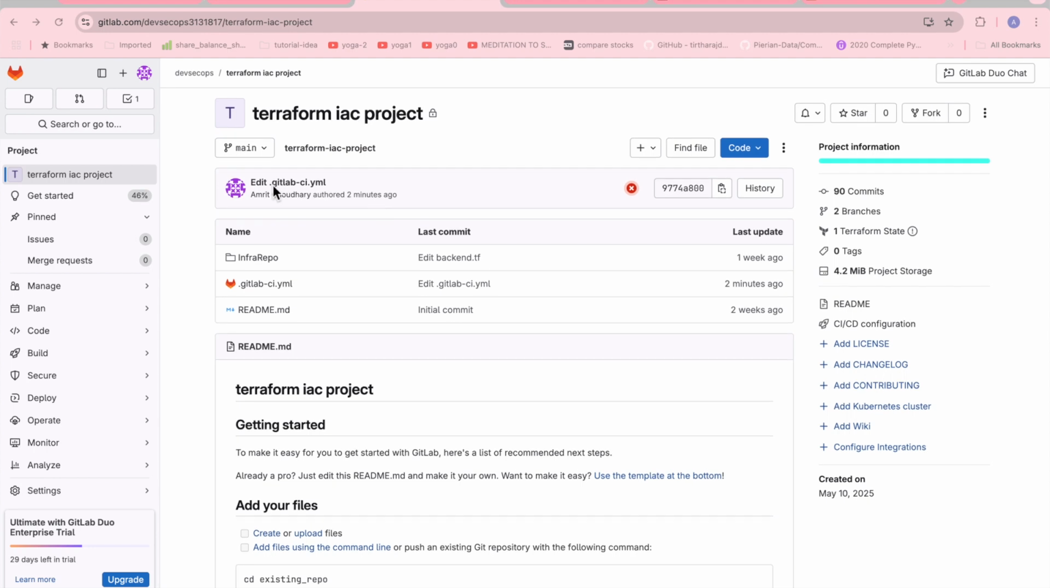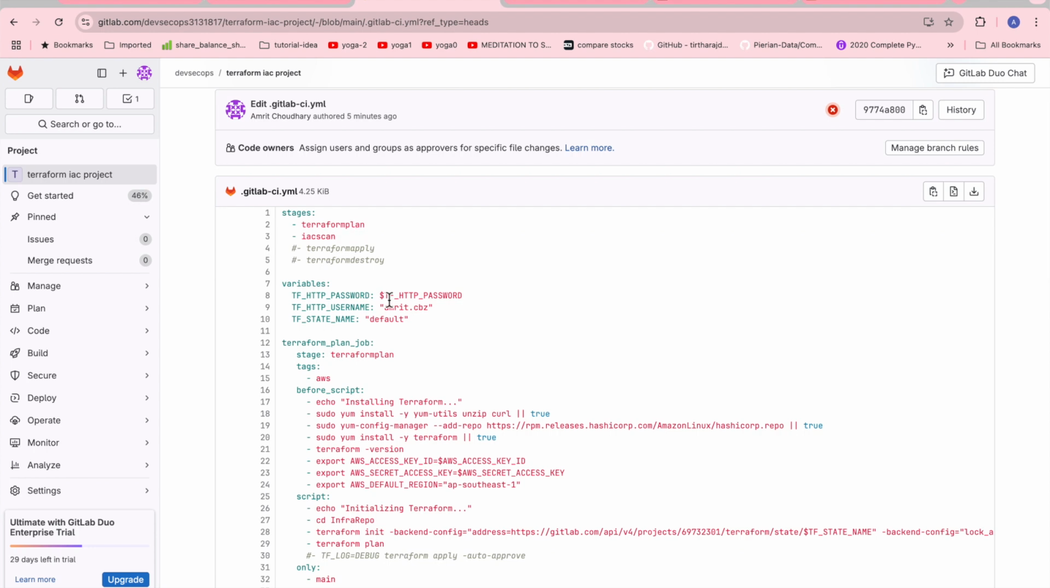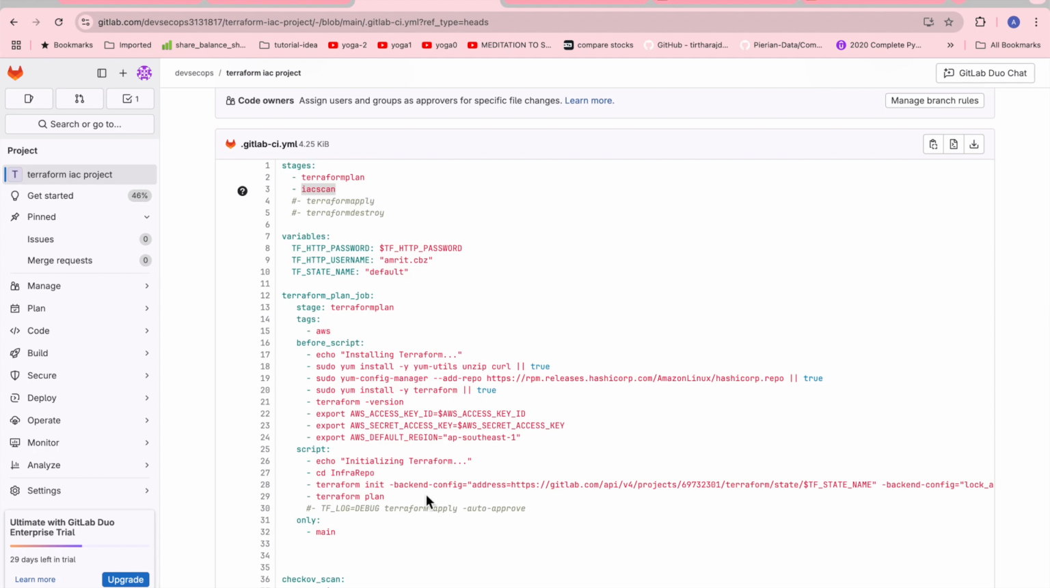So I have this repo which we have gone through earlier in my previous tutorials or videos. Here I just modified the GitLab CI YAML where I have kept only the plan stage and I have added one more stage called IaC scan. IaC scan is infrastructure as code scan, which can cover Terraform files, YAML files, or any other infrastructure as code files. We have discussed these things before, but let me go through them once again.